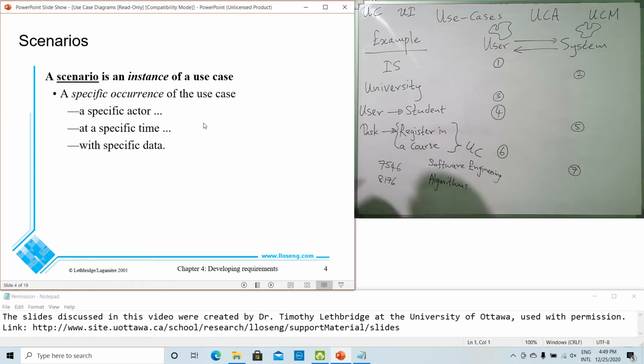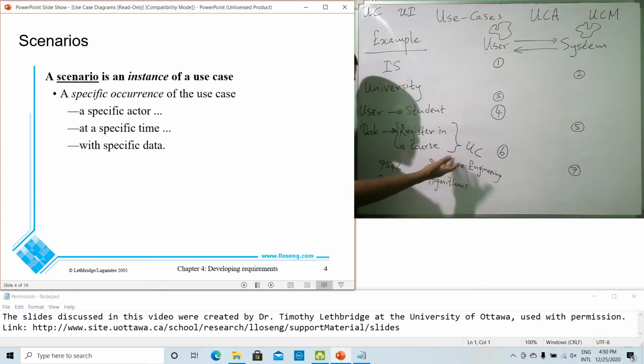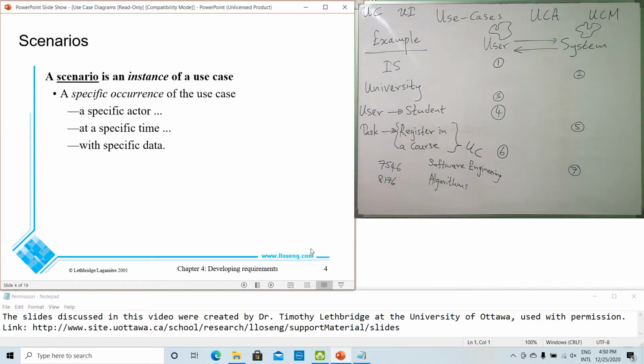A specific actor, that means the student with this particular registration number, with this specific data, this particular course, and sometimes the time of registration. All those details. For one particular use case, the instances we call scenarios. Now let's move to the next slide.